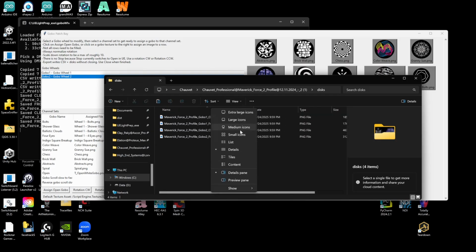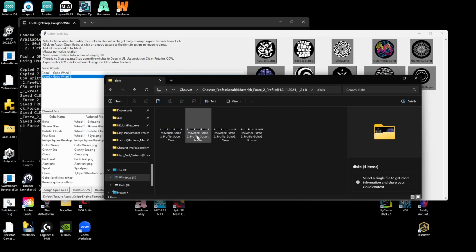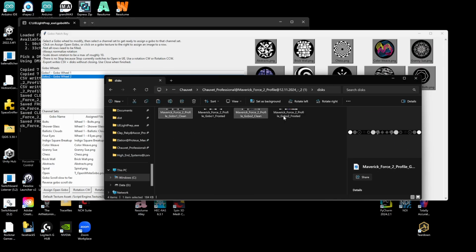And these disks aren't very large here, but you can see it's got all the gobos lined up in a row, and then the frosted version is just it blurred, and it's actually multiplied to make it brighter. Otherwise the blurred version would be considerably darker.